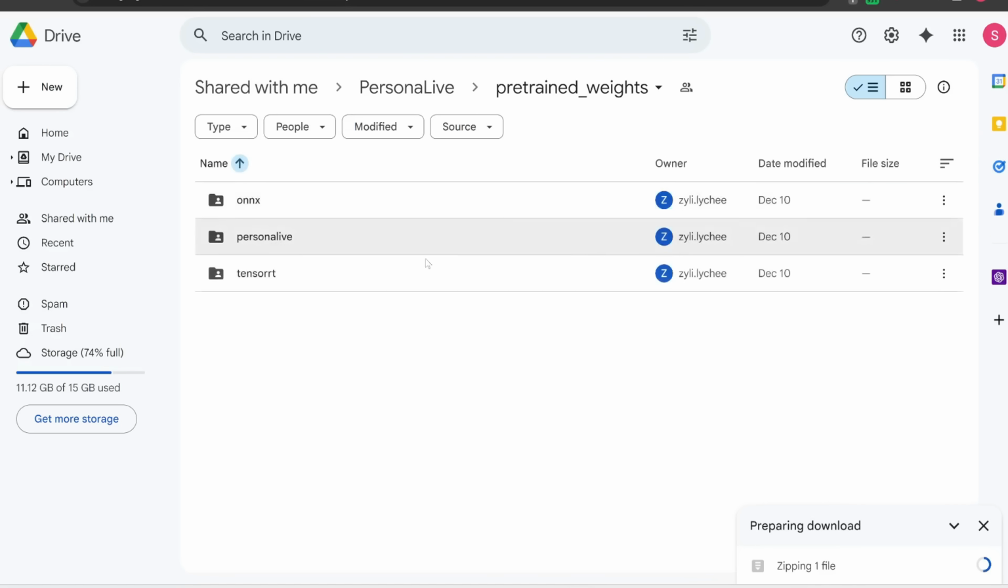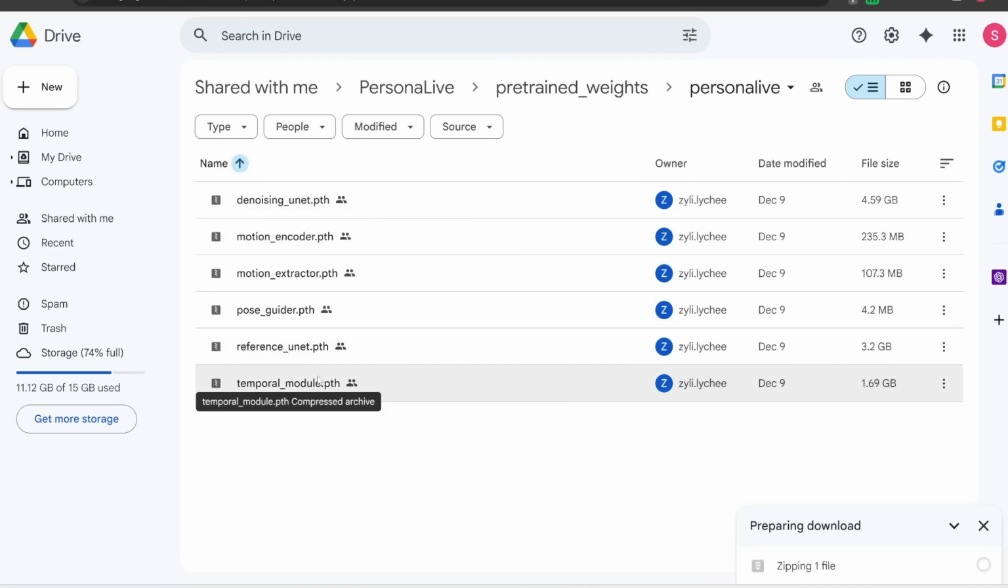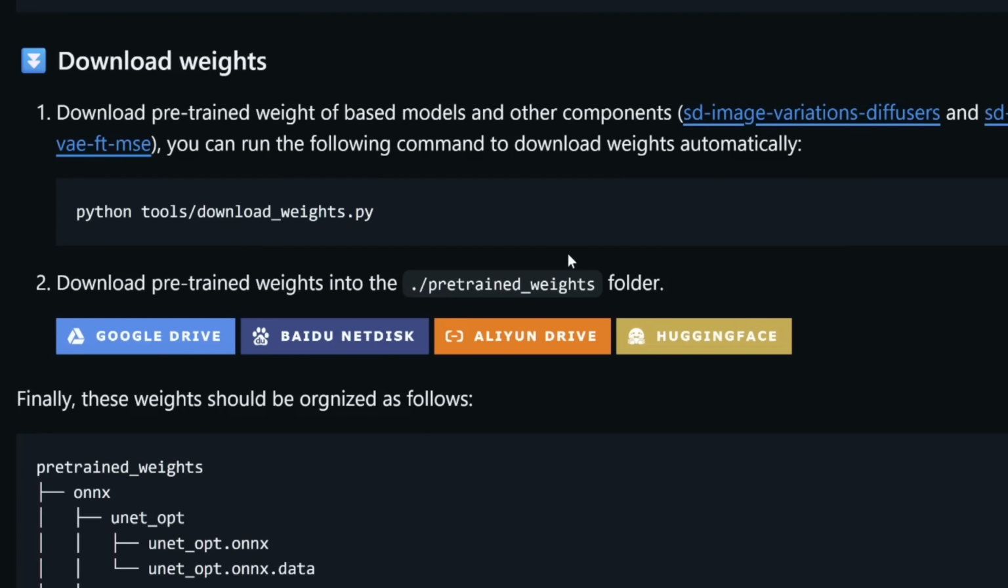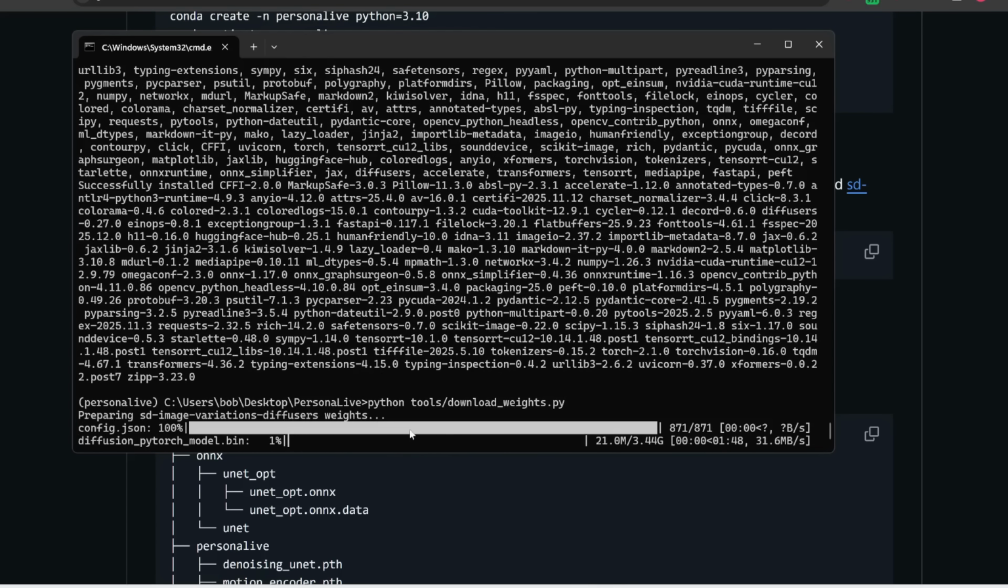If I open this folder, notice that it contains 3 folders, and if I open one of these folders, notice that each folder contains a ton of different models. Now I'm lazy, so what I'm going to do is just copy this line and then paste it in here. And this should automatically download everything, as you can see here. Now the total size of everything is like several gigabytes, so this is going to take a while to download depending on the speed of your internet.